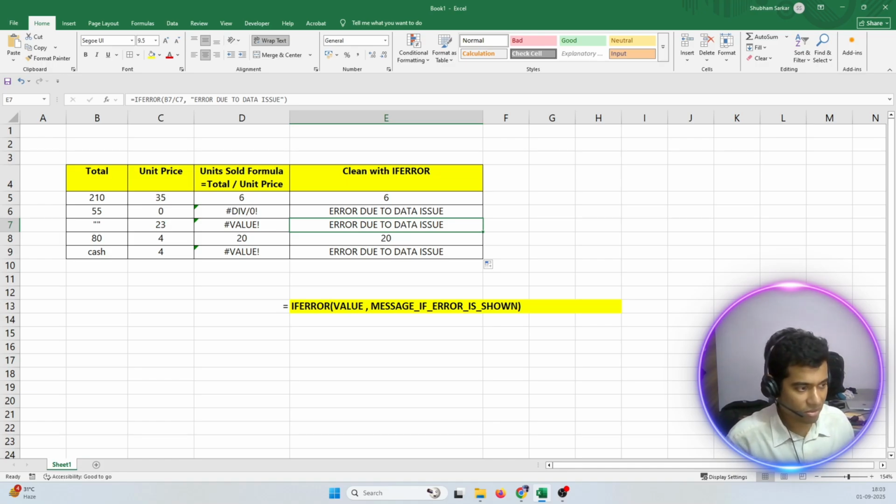Let's write the notes. Okay, first point, why we use IFERROR. We use IFERROR because it cleans up all the errors, like #DIV/0!, #N/A, #NAME?, #NULL!, #NUM!, #REF!, #VALUE!. Okay. Second point, keeps your report professional. Nobody wants to see your error in the final document, believe me, I'm saying this from my experience.